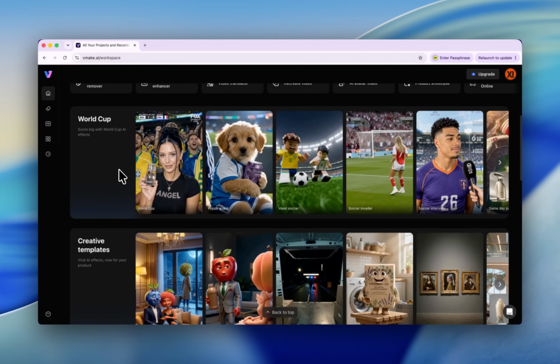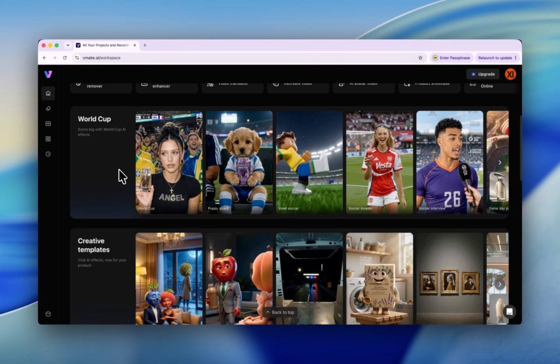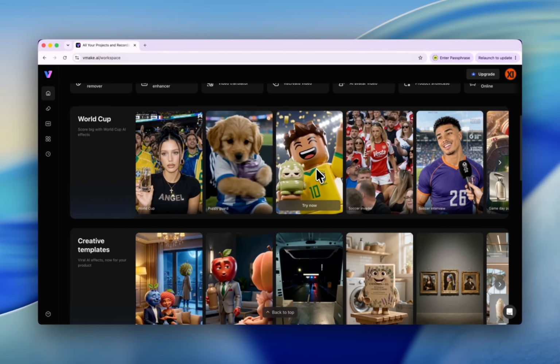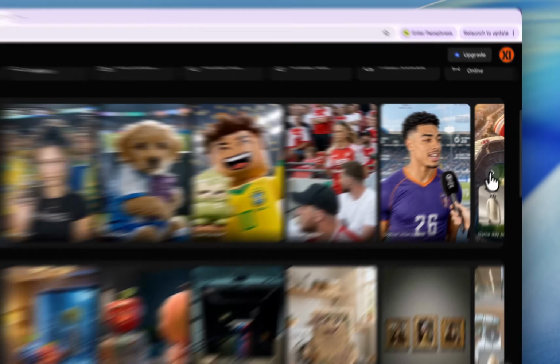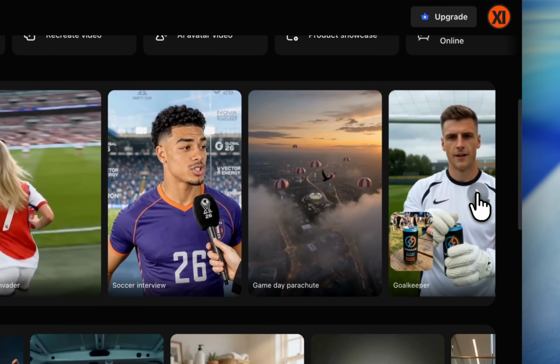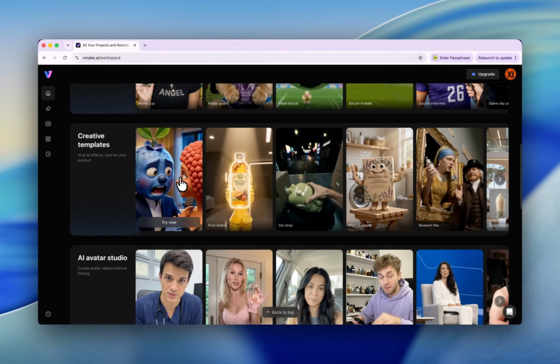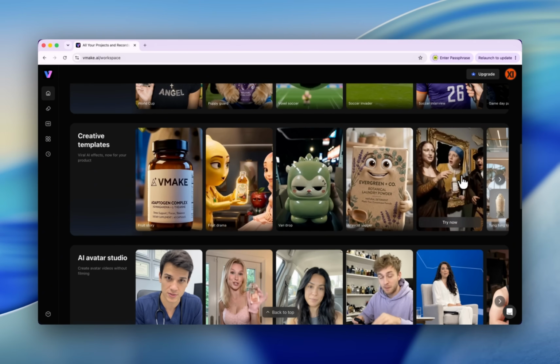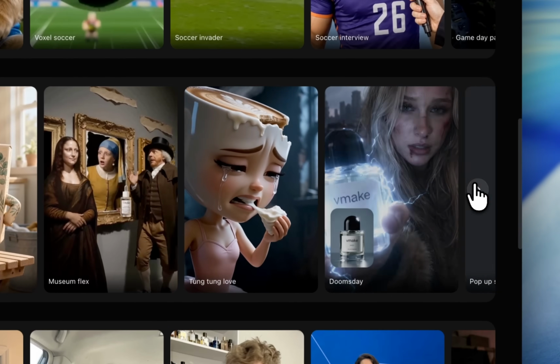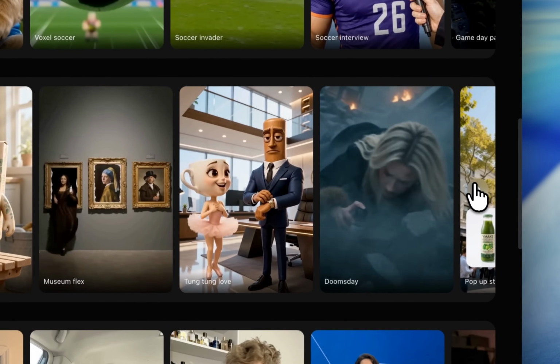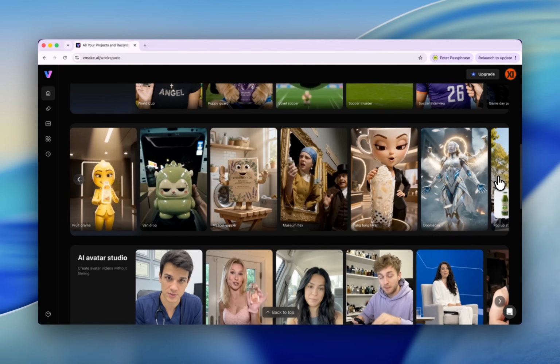The templates are very rich, and I think Vmake Labs updates quite often. For example, we have a World Cup template, right? This is the headline for every website. Like this fruit drama, like this masterpiece drama. You can easily create short drama videos, even make a series. Recently, I've been addicted to it.